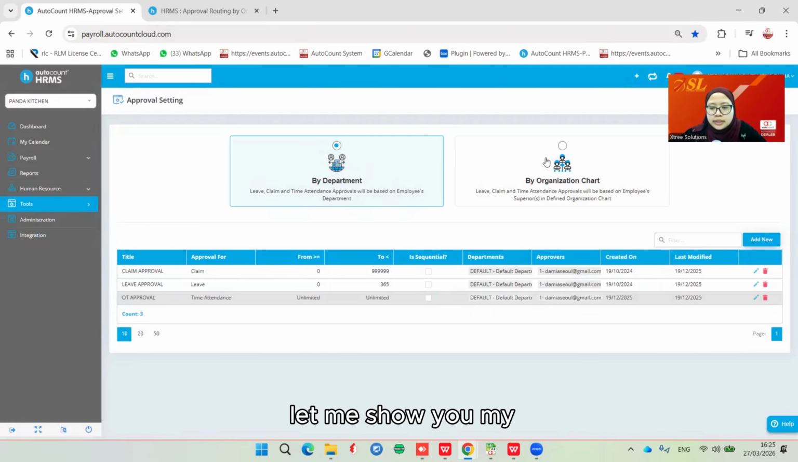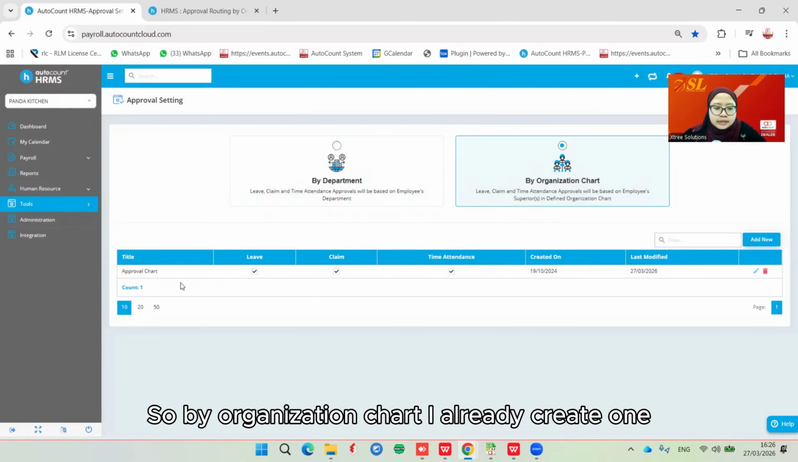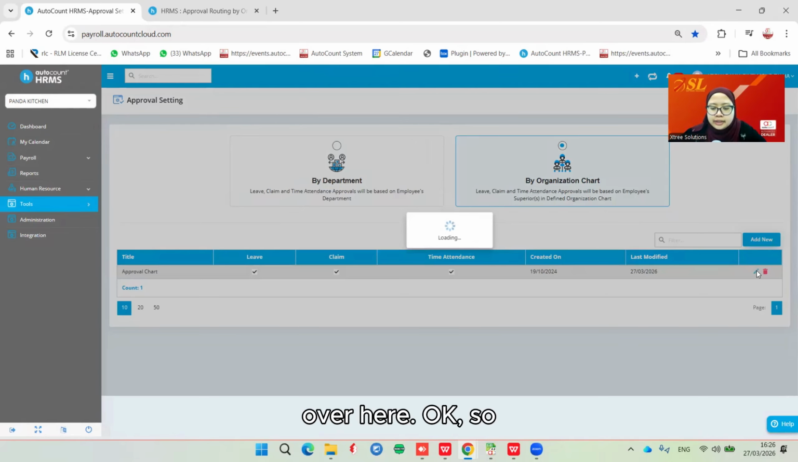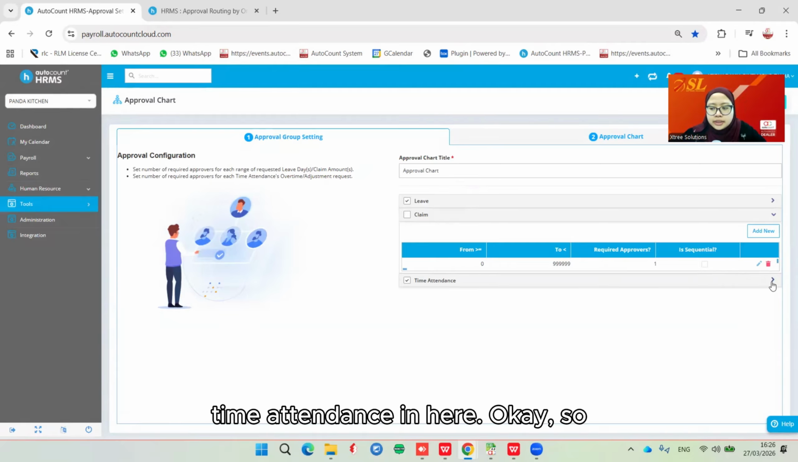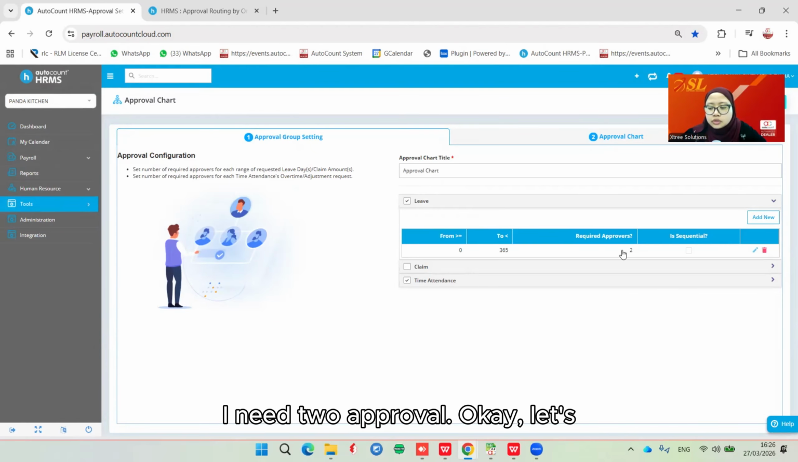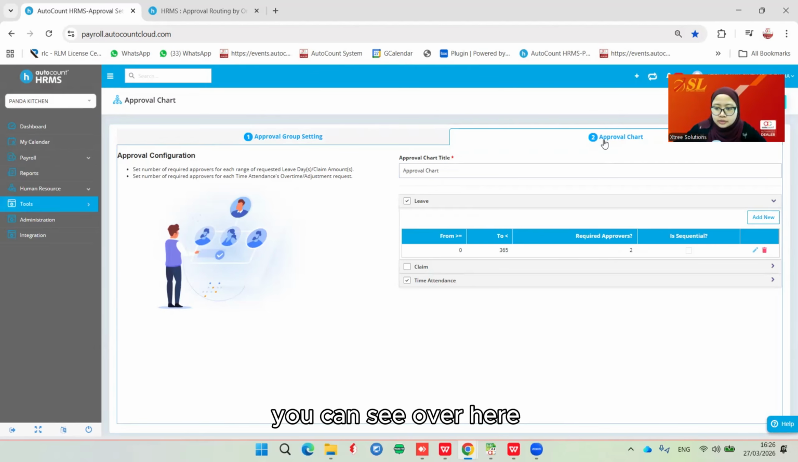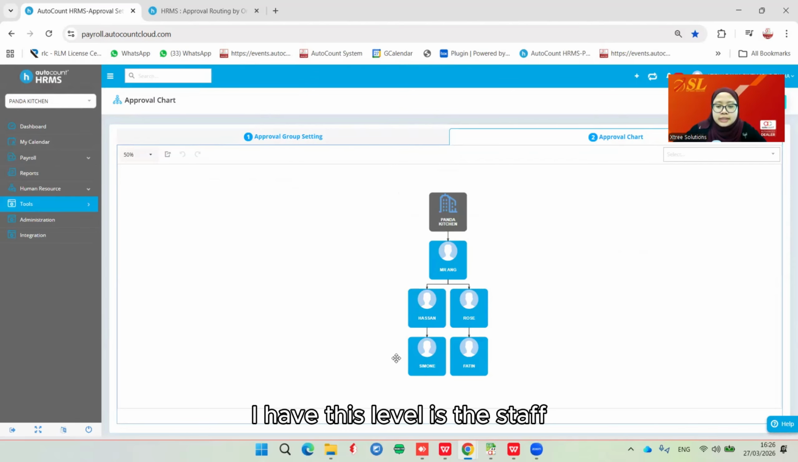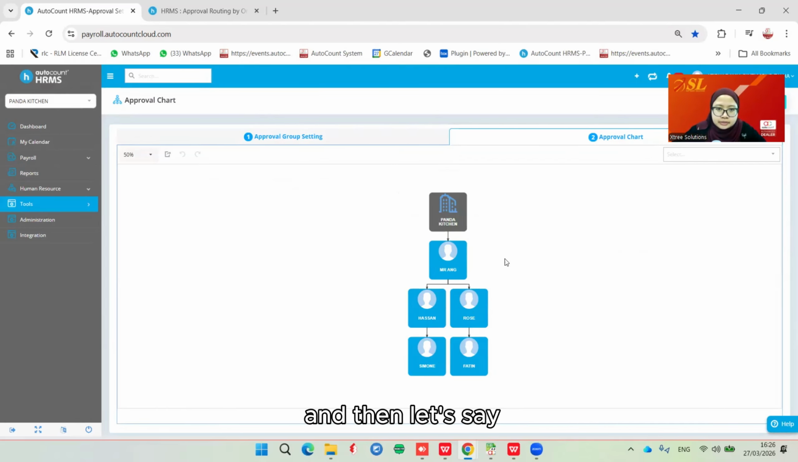Now let me show you by organization chart. I already created one chart, and you can edit the chart over here. In this chart, you can also assign leave, claim, and time attendance. Let's see my leave. I need 2 approvals. In my organization chart, you can see this level is the staff level, the lowest one. The second one is the head of department level, and this one is the director. Mr. Ang is the director.